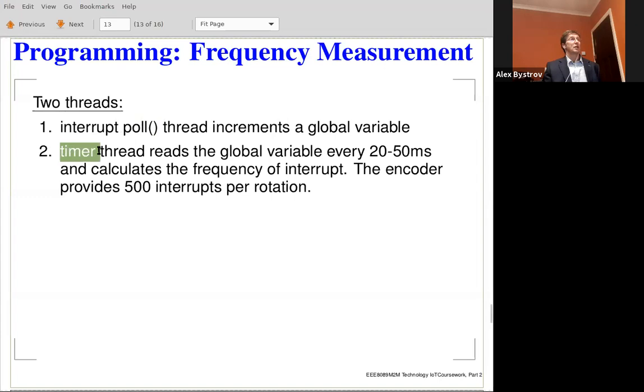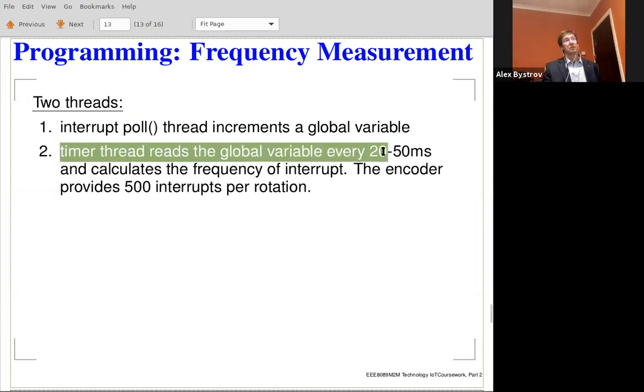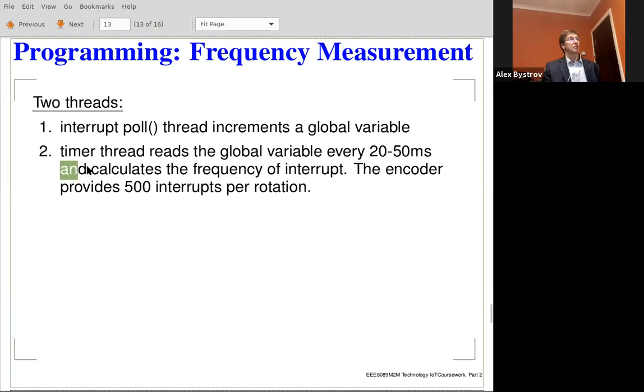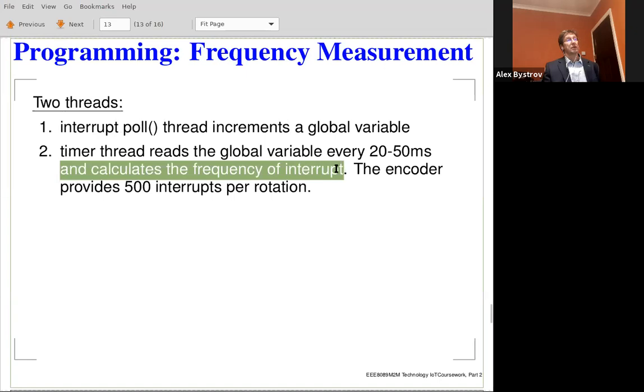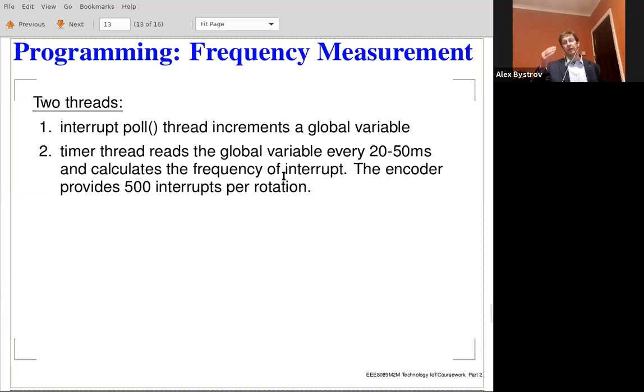Now the other is the timer thread. It reads the global variable every 20, in our case, maybe 50 milliseconds will also work, and calculates the frequency of interrupt. How does it do this? So first it sets this counter to 0, which counter? The global variable, right? Which is being incremented.